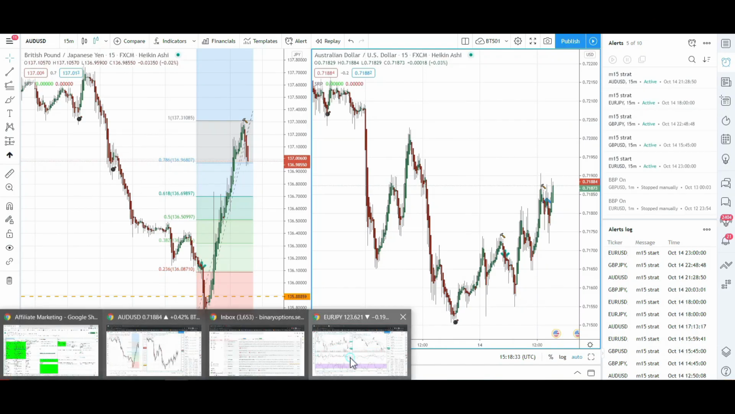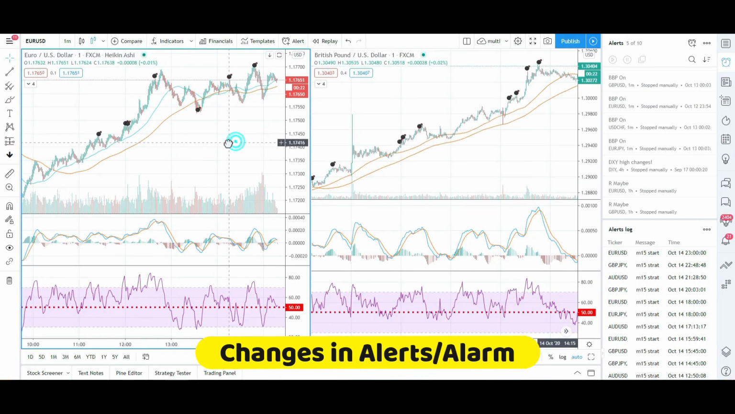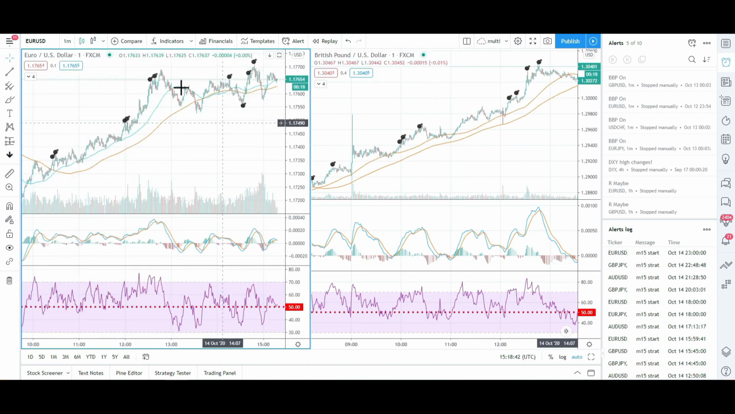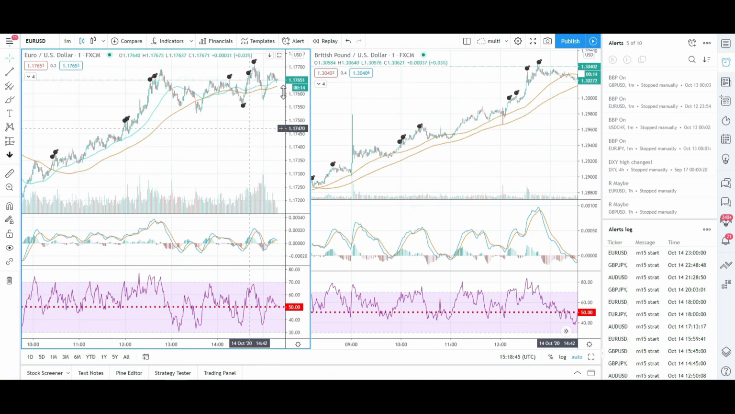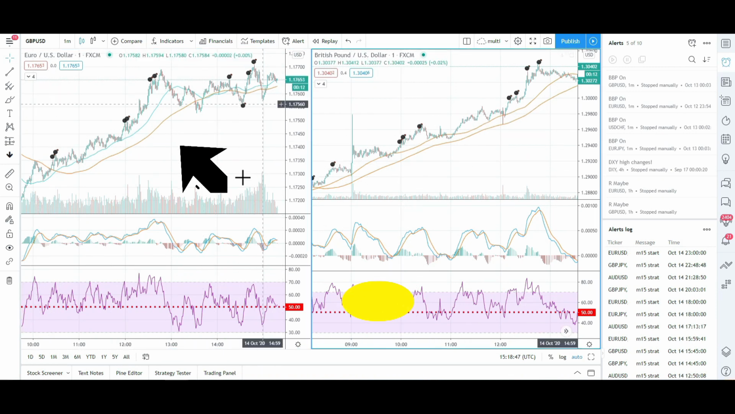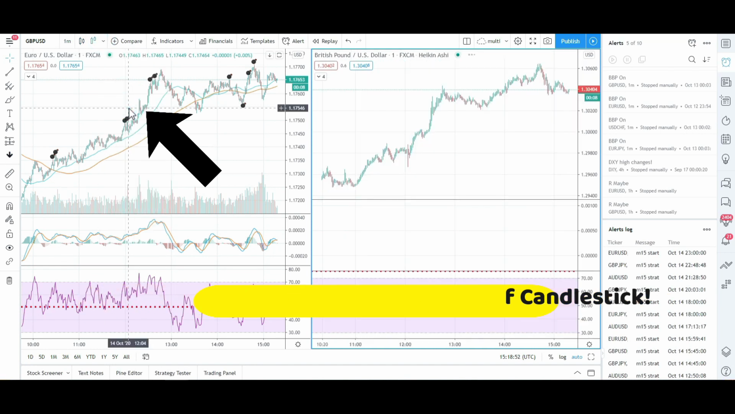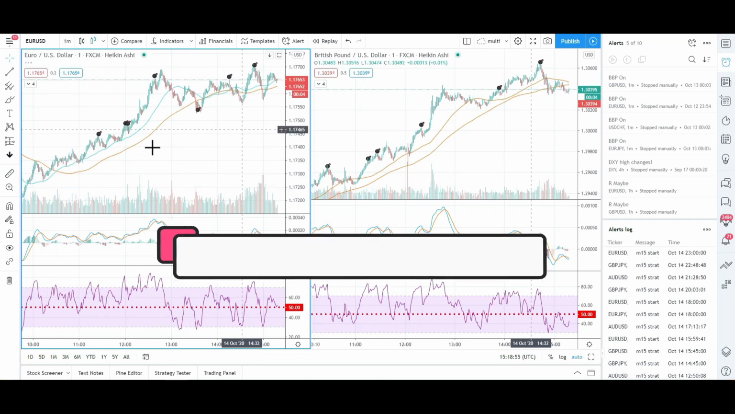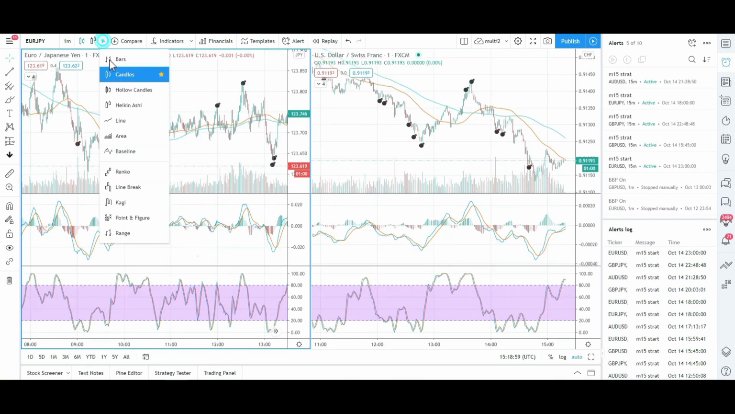In this episode, the minor changes are within the way I set up the alarm and also the charts that we are looking at. Previously we were looking at the TradingView charts. The 1 minute charts is actually the same. We will still be looking at the 1 minute charts. But instead of using normal candlestick charts, we should be looking at the Heikin Ashi charts. This will actually help on filtering out more risky setups as compared to the previous method, and we will have higher chance of growing our balance.